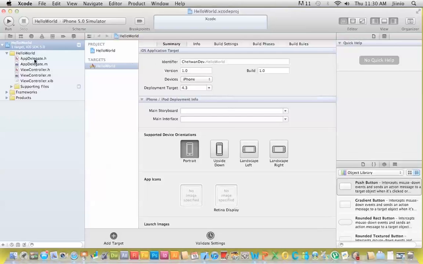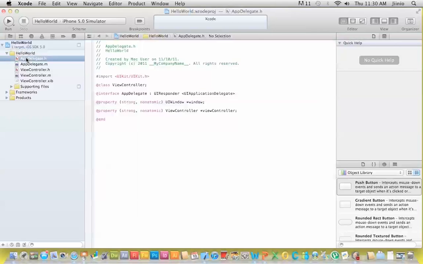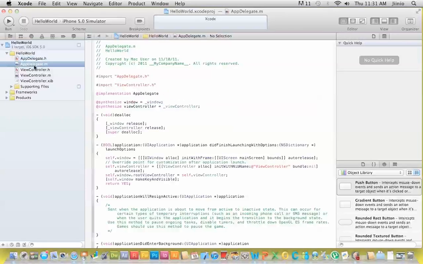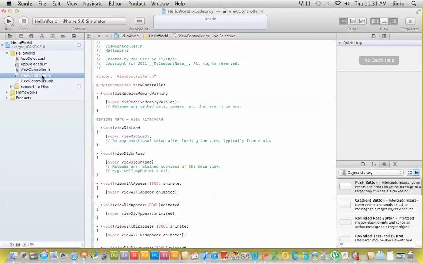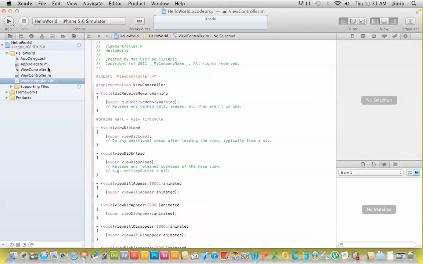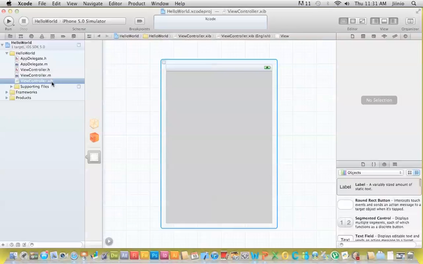Now right here we've got some code. We've got the AppDelegate.h, that's the header file. You've got AppDelegate.m, which is your implementation. We've got here ViewController.h, and so on. Now you don't need to know what every piece of code does. I'm just showing you the interface. So just scroll down for the code. And now the xib file is the user interface file.